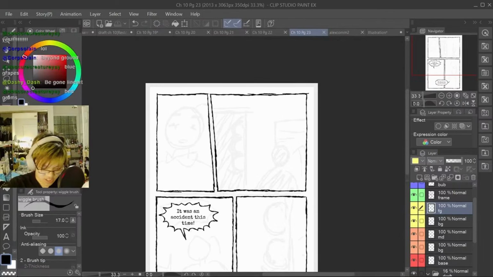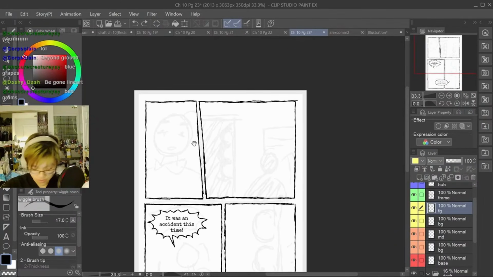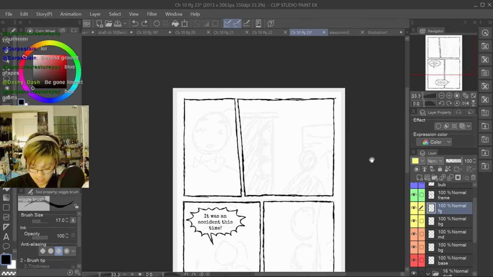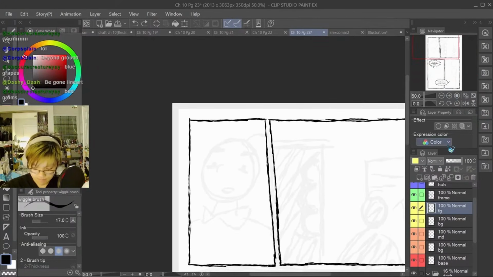And yeah, I just separate it because it's easier to edit if I want to make changes to the background or the foreground. So yeah, I put the characters on the foreground usually.